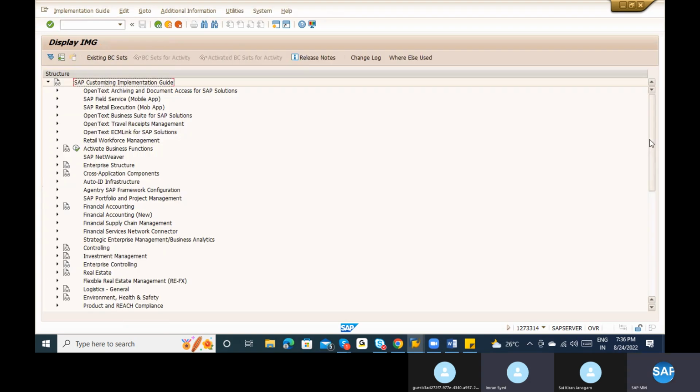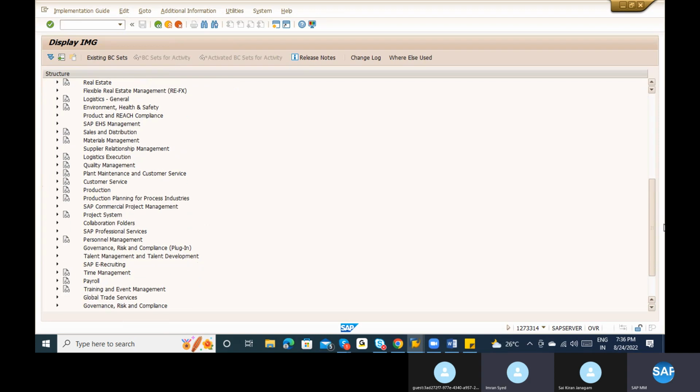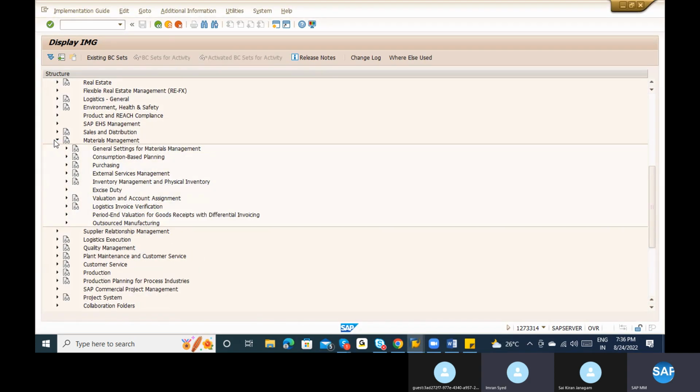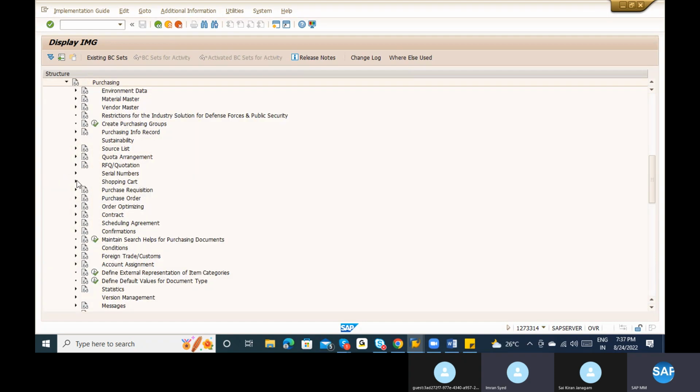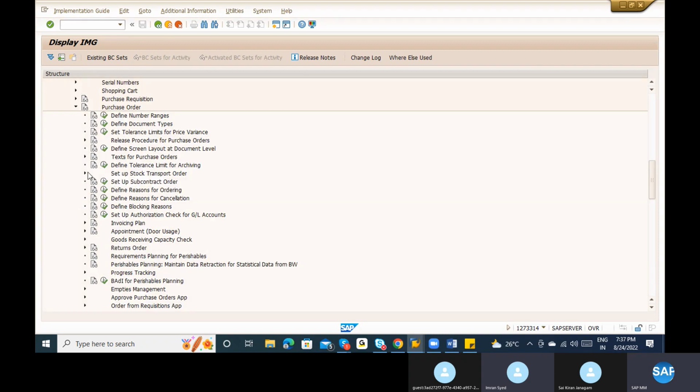Okay, then mostly we will do the configuration in material management, all of it in material management only. Some are done outside of the box, but mostly we are doing it in material management. Go to Material Management, Purchasing, Purchase Order. In this purchase order, set up stock transfer order.